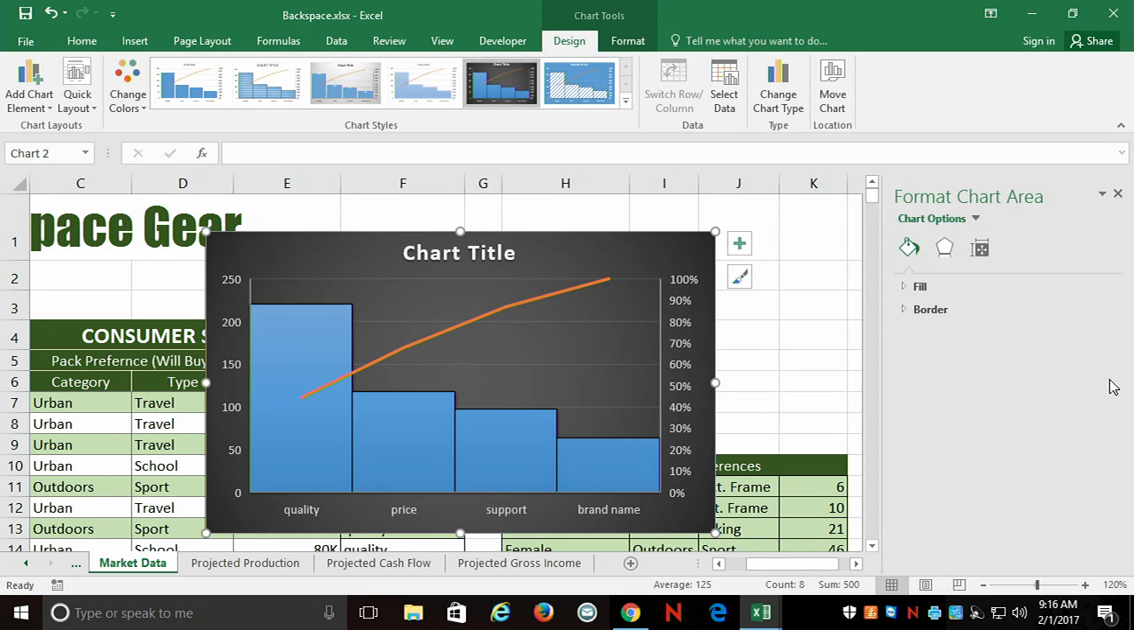Does anyone know what a Pareto chart is or what the Pareto rule is? Anyone ever hear of that rule? Anyone ever hear of the 80-20 rule? Come on. You guys are like juniors and senior business majors. You never heard of the 80-20 rule? Well, we failed you.